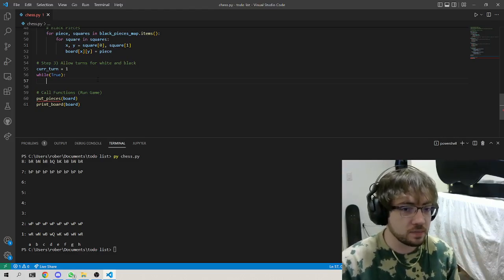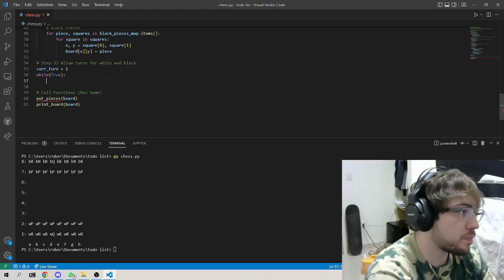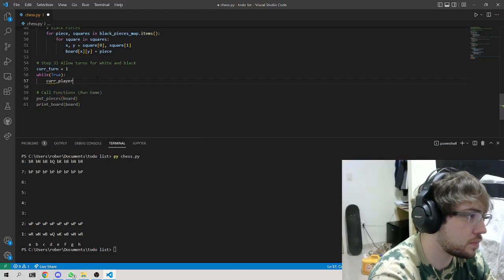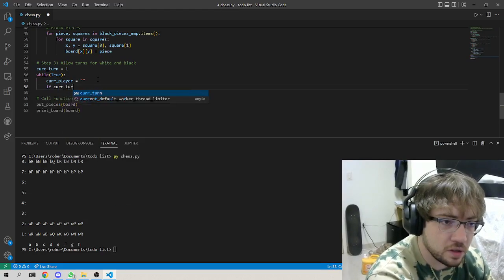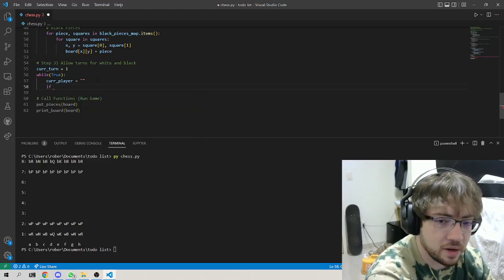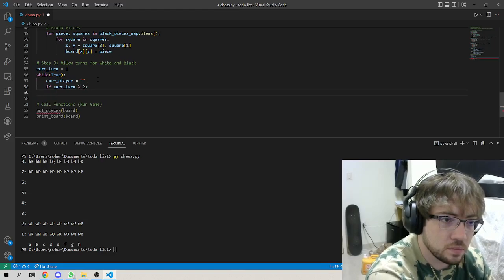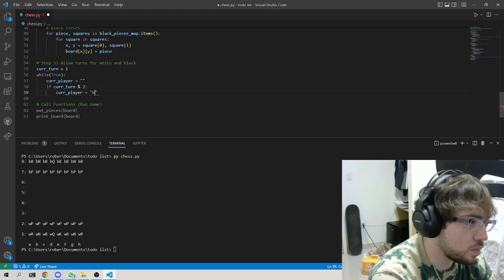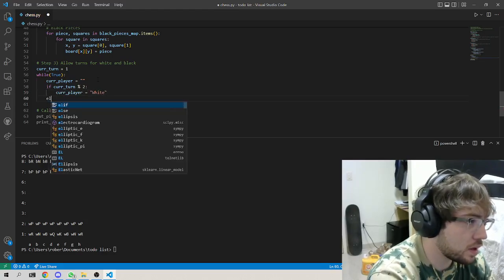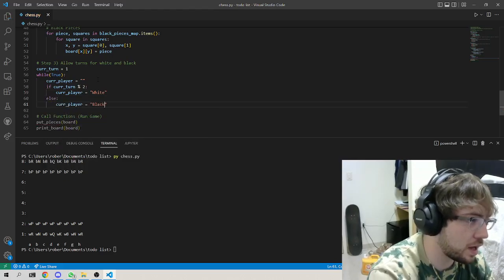And we can use this to determine whose turn it is. So we can say current player, let's just initialize this as an empty string. If current turn, we're gonna use some Pythonic syntax here. Actually, if current turn modulus 2, current player is equal to white. Else, current player is equal to black.